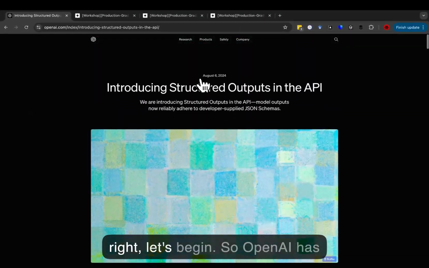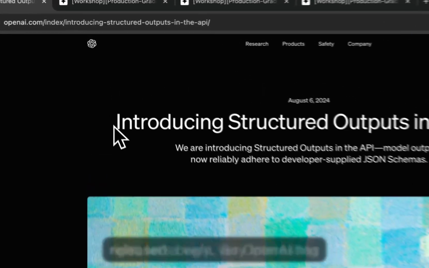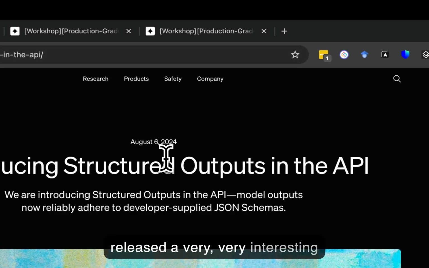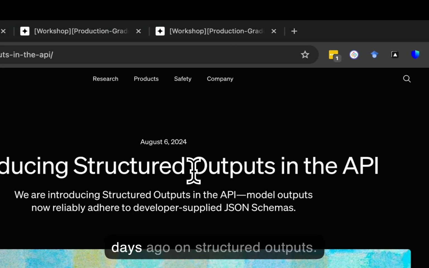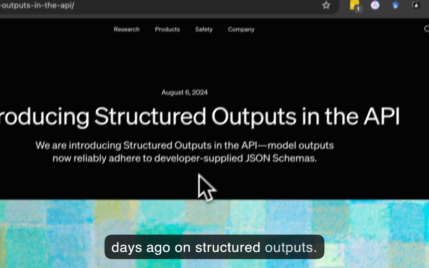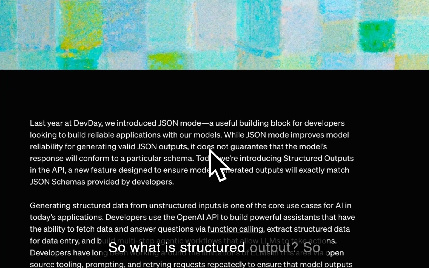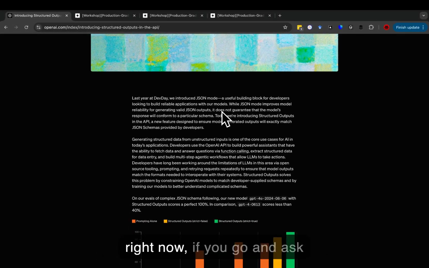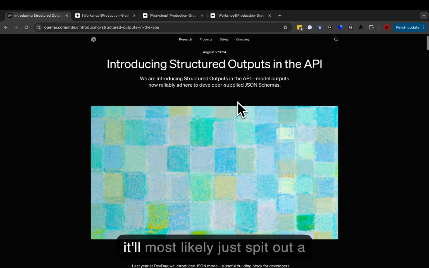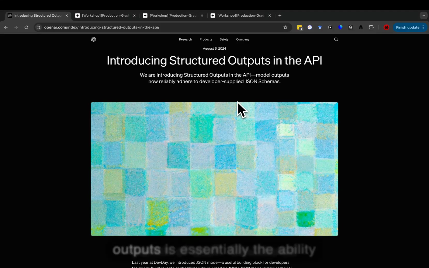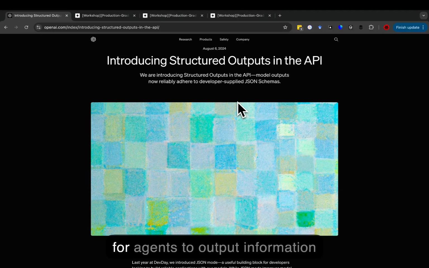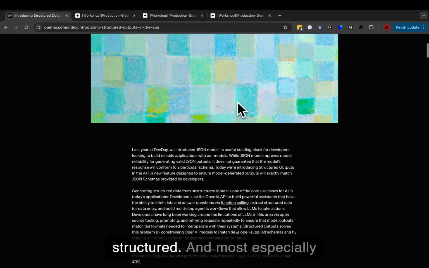All right, let's begin. So, OpenAI has released a very, very interesting new blog approximately 4 days ago on structured outputs. What is structured output? So, right now, if you go and ask ChatGPT to do something for you, it'll most likely just spit out a bunch of stuff. Structured outputs is essentially the ability for agents to output information in a way that is extremely structured.